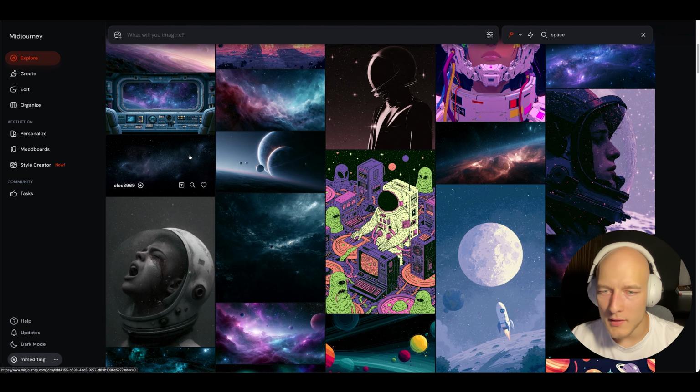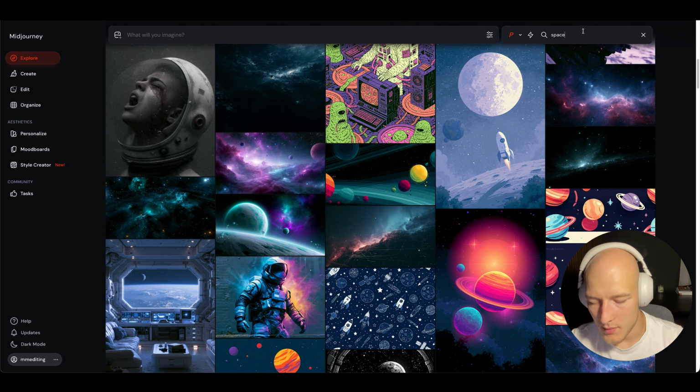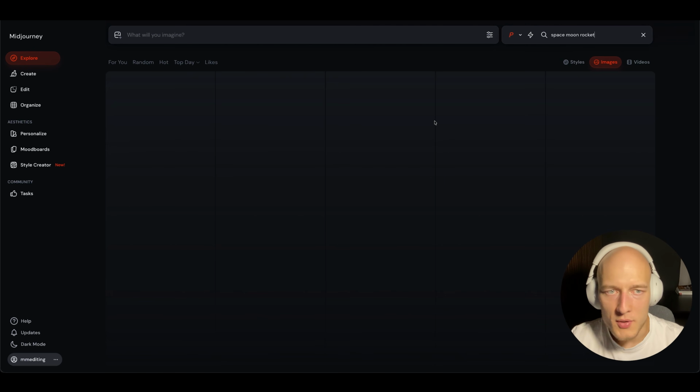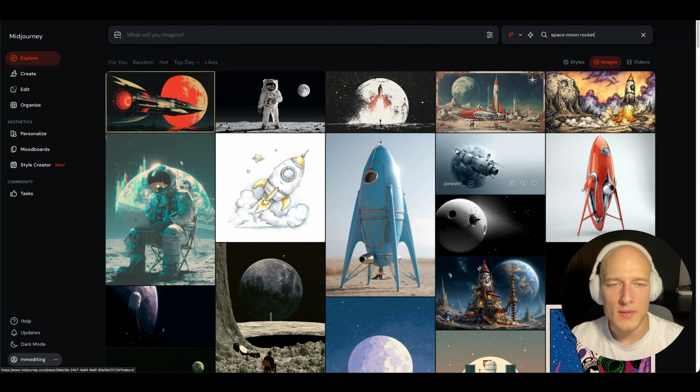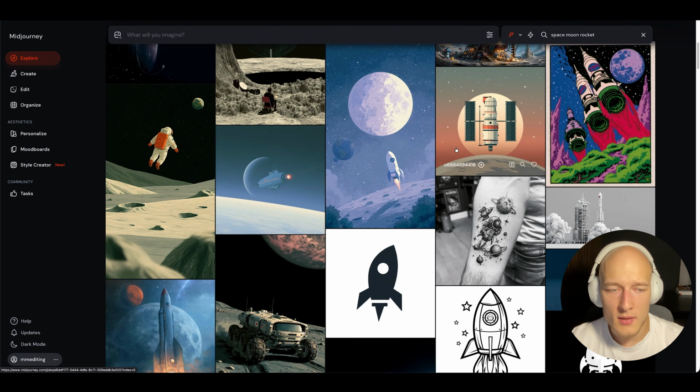I mean, this looks okay. The issue is there's no rockets or anything. So maybe like space, moon, rocket. I'm on Midjourney, by the way. I think Midjourney is the best aesthetic image generator, even till this day. It's an OG in the space.